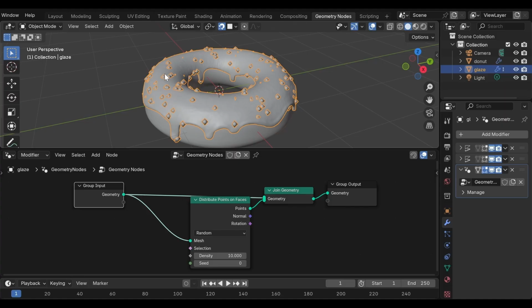Right now though, those points don't exist in the render. They're just placeholders, data points in the system. To make them visible, we need to instance real geometry on top of them, in our case, sprinkles. So let's build the sprinkle models first.